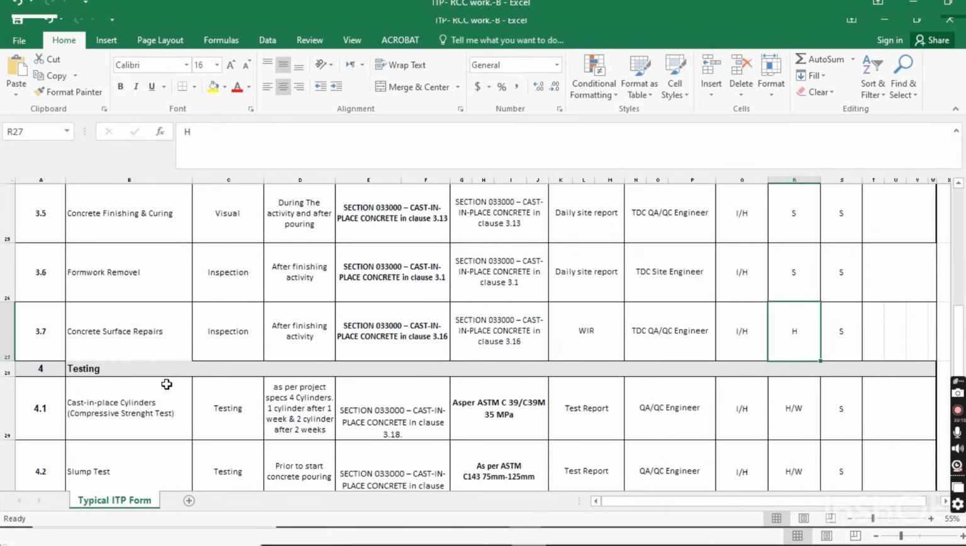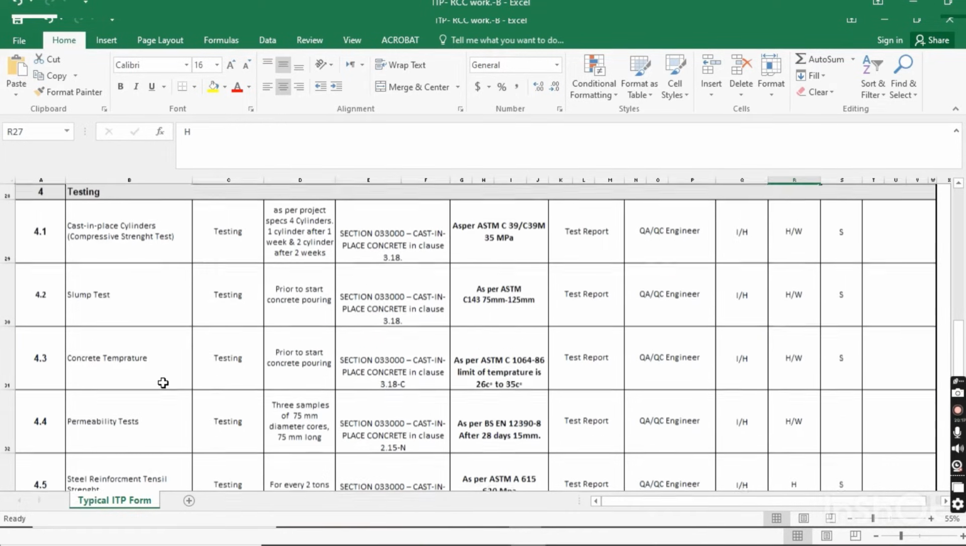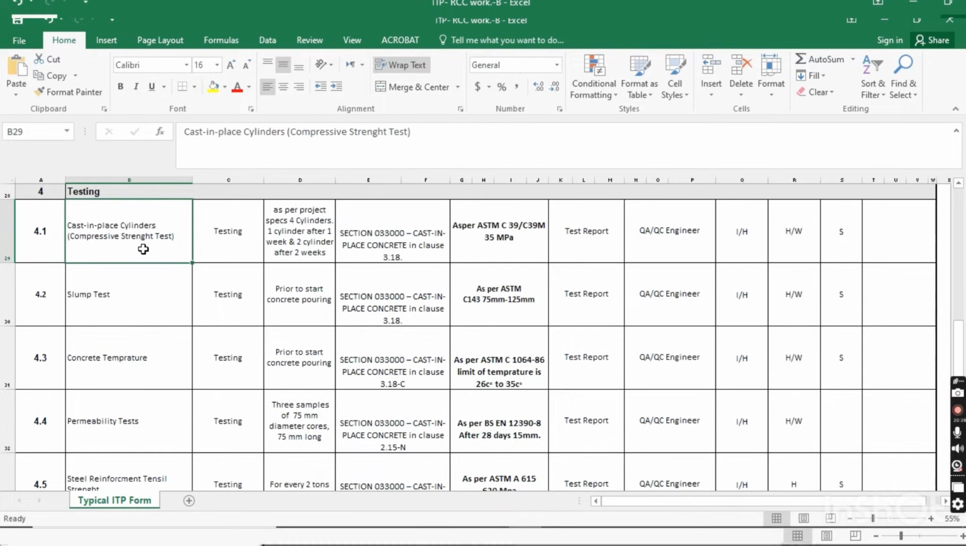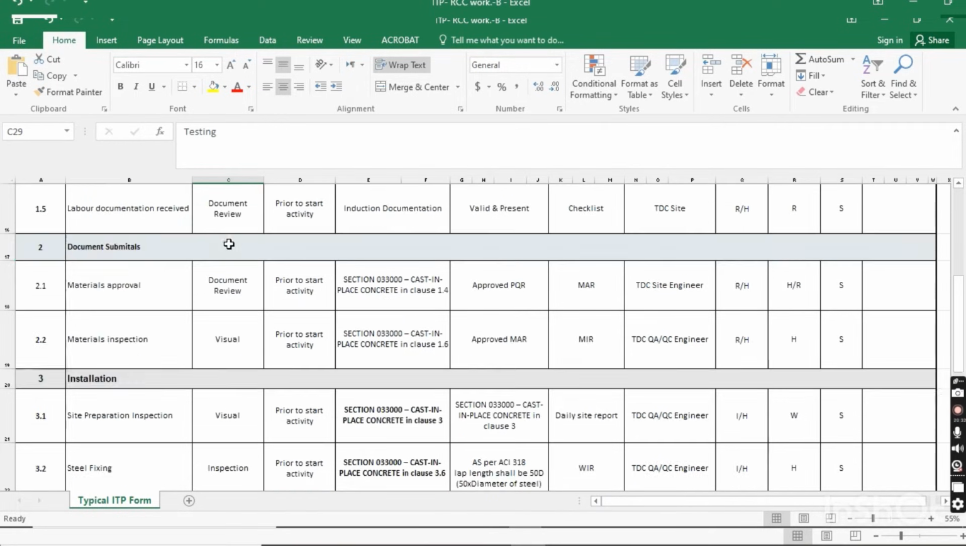Now the concrete, everything is done. Now the fourth portion of the ITP is about testing. So what testing will be carried out in the RCC work? The first test should be done for the compressive strength test, cast and splash cylinders. It will be a testing here.